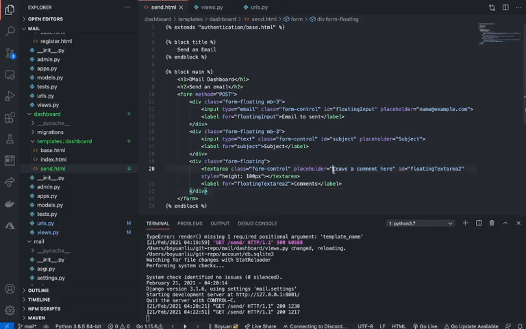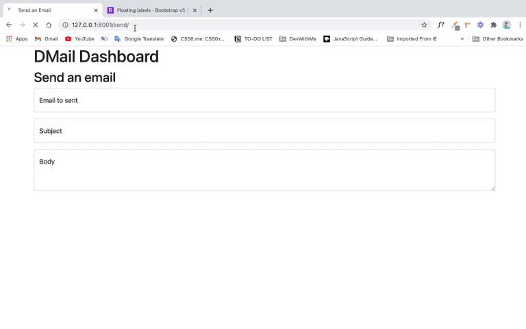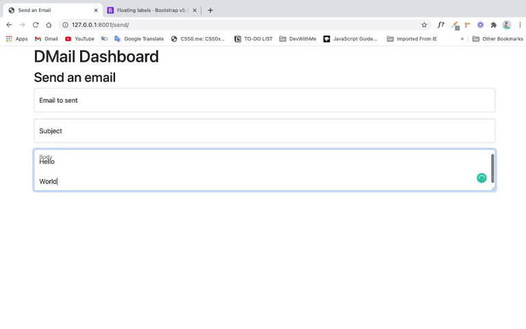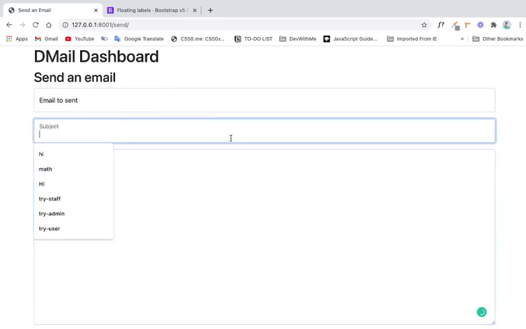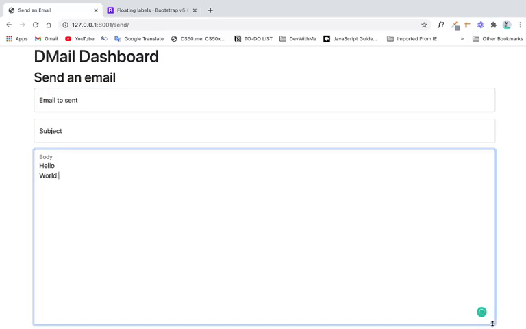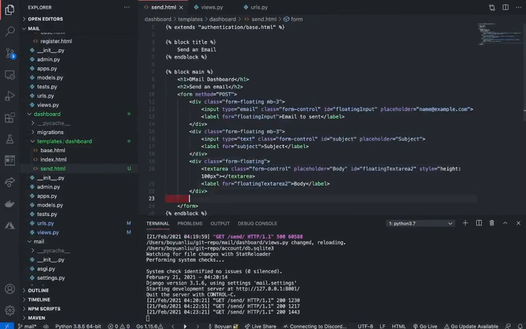And then here, let's say body. Yep. So here, let's refresh. For now, I'm just gonna act as plain text. There might be some issue, but hello world. Alright, subject, email to send. Okay. Finally, let me go ahead and add a button.